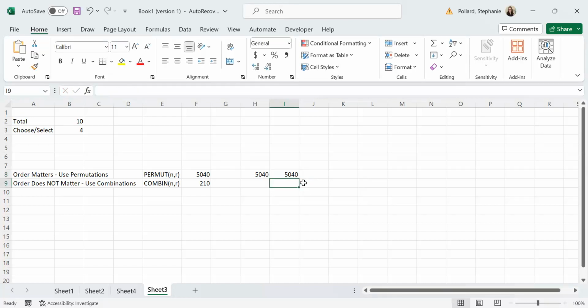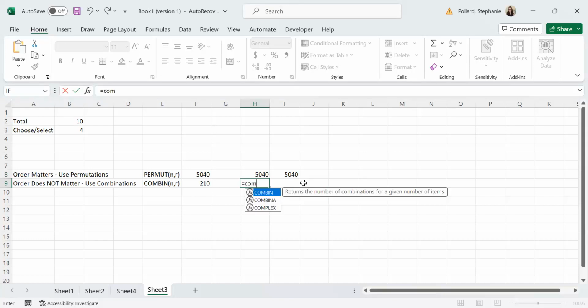They both work. If you want to do a combination instead, so maybe I have 10 people and I'm choosing 4 out of those 10 people, order doesn't matter there. I would start with an equal sign and start typing in combination, but again, be careful. You want the one that does not have the A, the one that looks like COMBIN. Double click that, and it's the same idea. They want your N value first. Either you can put those in a cell and click the actual cell, and then they want your R value second.